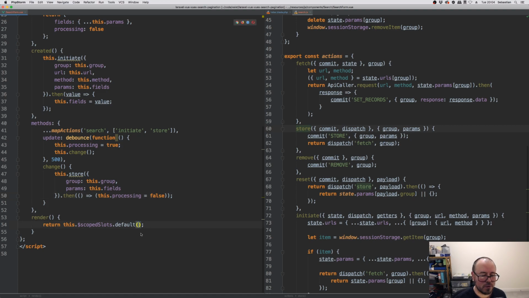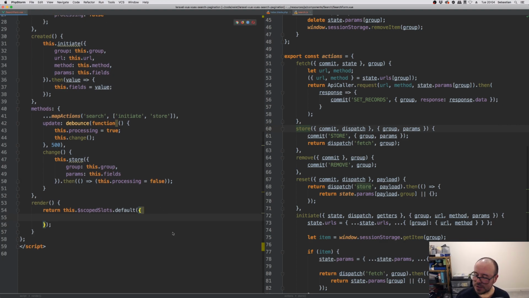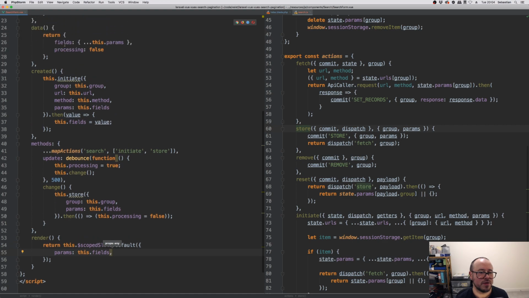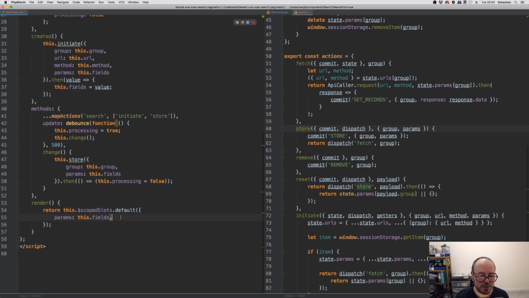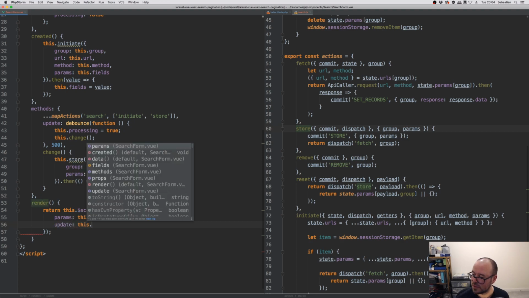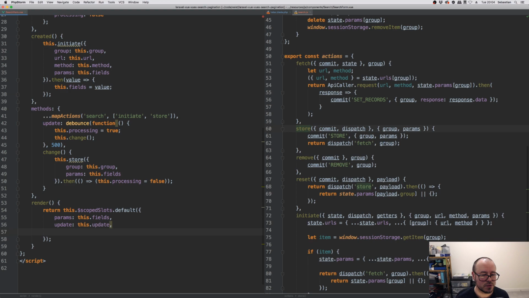So now from our render function, we are going to pass these parameters. First of all, we're going to start with the params. So params, this fields. Whatever we are currently storing within the fields data property, we are passing back to our components, to the slot. And then update we need to have available. So this update, if we want to change it, we can also call it. So change, I'm not sure if we are actually using this, but let's have it available to our slot.